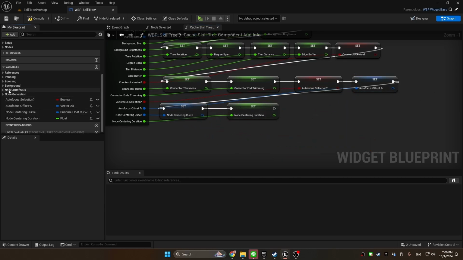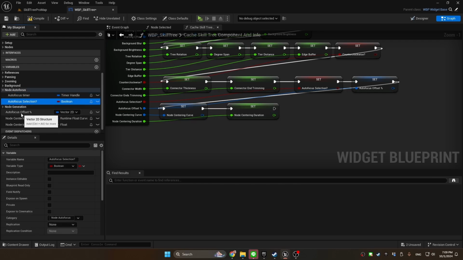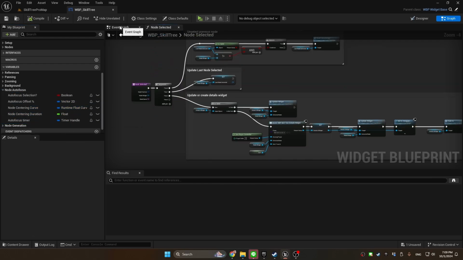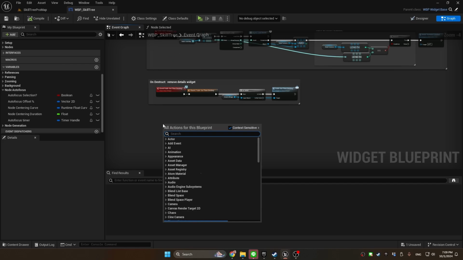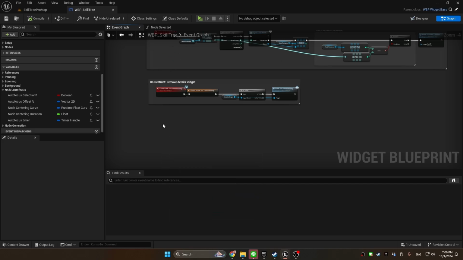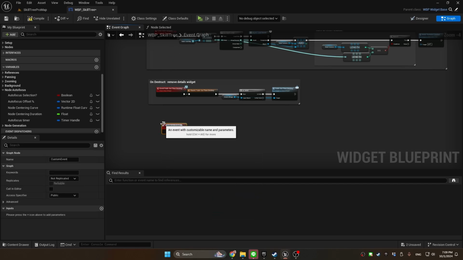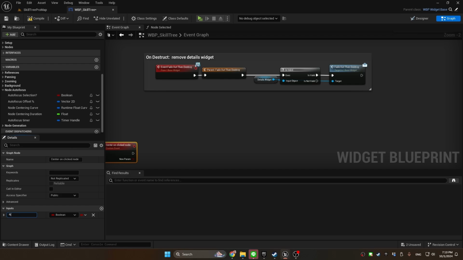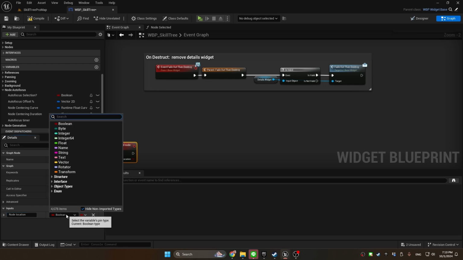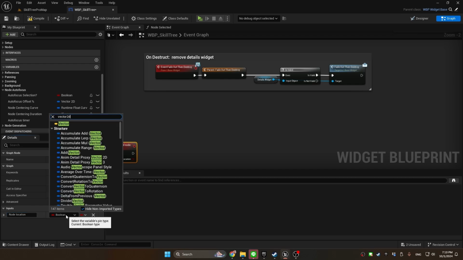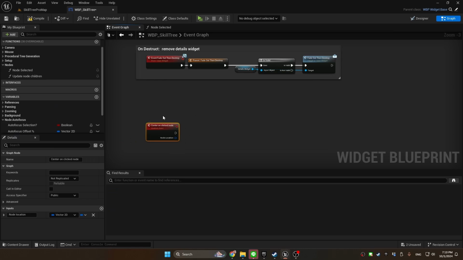And we can drag them into the node autofocus category. And we can close that. And now in the event graph, we're going to make a new event and we'll call it center on clicked node. And we will input the node location where we want to center to. And this is a vector 2D. And when do we want to call this? We can call this when we select a node.